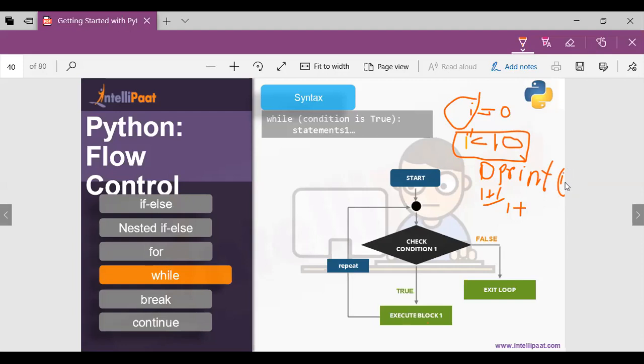What is the I value, Kishore? 0. I value is 0. So that 0 is printed in the first iteration. Okay, next iteration, I'm going to increment the I value by 1. I is equal to I plus 1. My present I value is 0, incremented by 1, so 0 plus 1 is 1. So my new I value is 1.